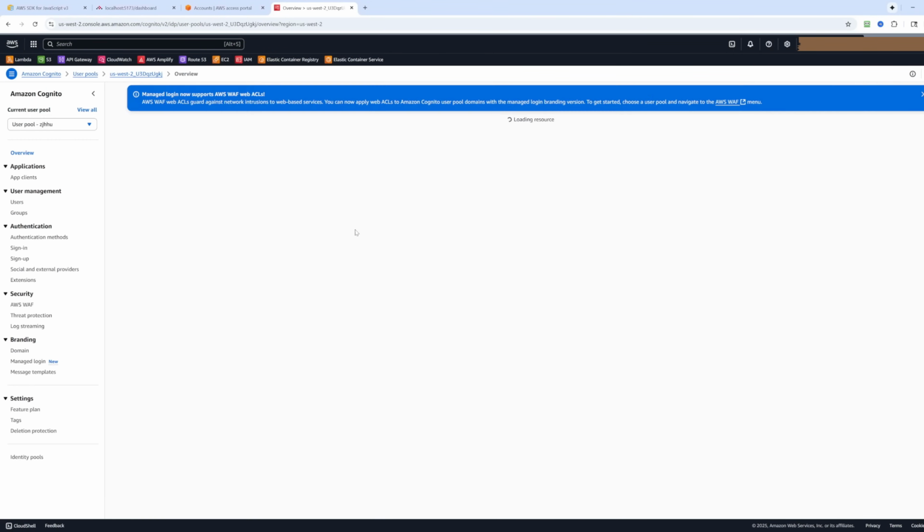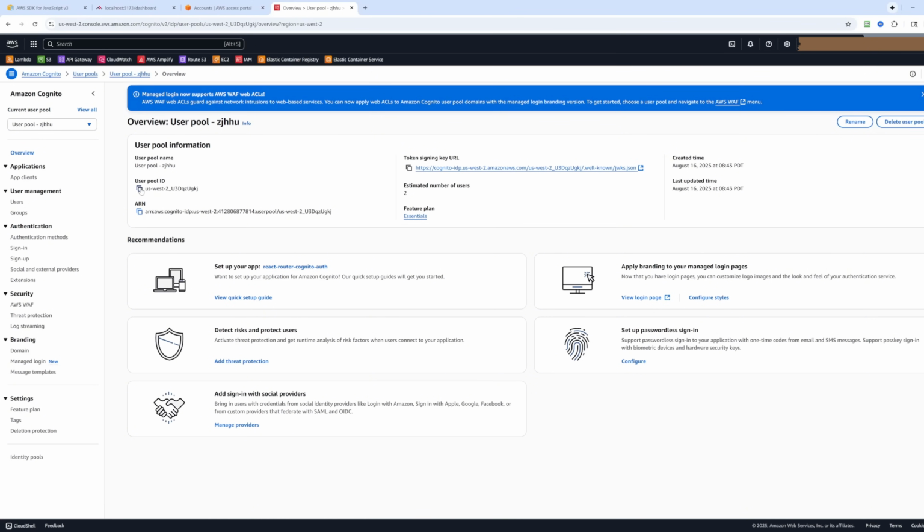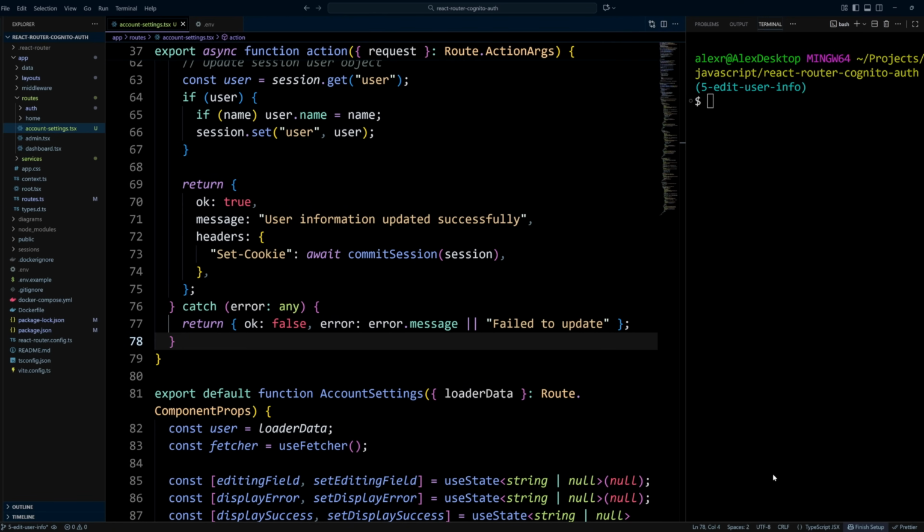So you just click on your Cognito user pool, and your Cognito user pool ID will be right here. You can copy it and add it to your environment variables in the .env file. After that is done, just run npm run dev to check if the application is working.